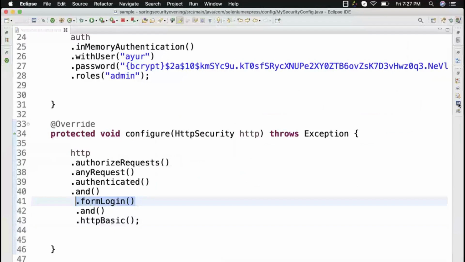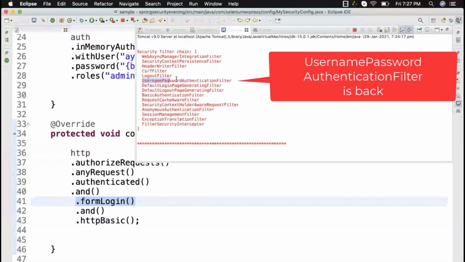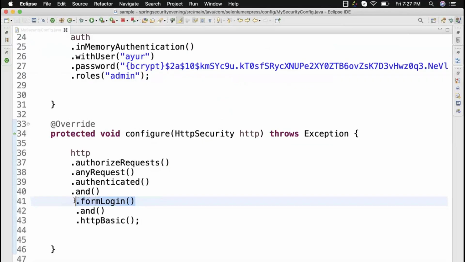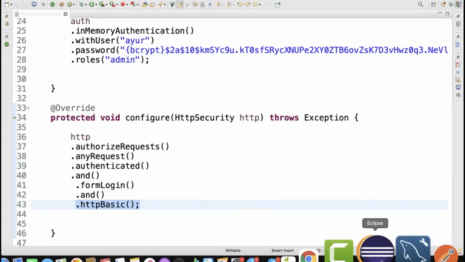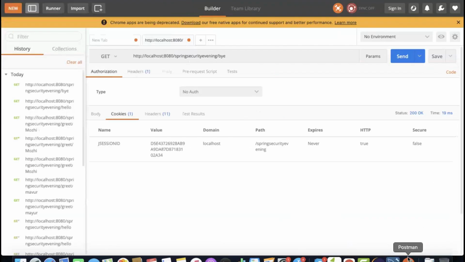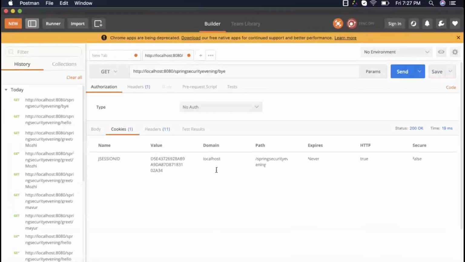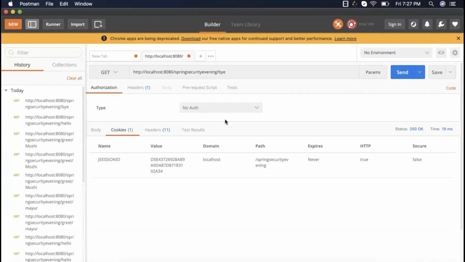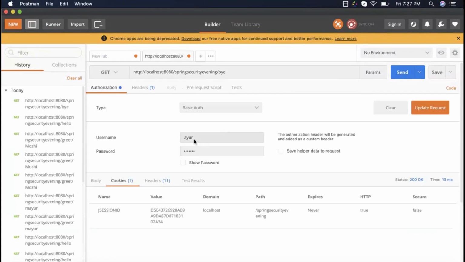Now can I go there and you can see the username password authentication filter is back because of this guy that I have written here. And also, if you hit this request from maybe Postman, then obviously you have to do a basic authentication, right? So you have to go to the authorization tab, click on basic auth, and provide your password, and maybe you can do update. We'll know how to work with JWT auth and things like that, but let's stick to the basics for now.